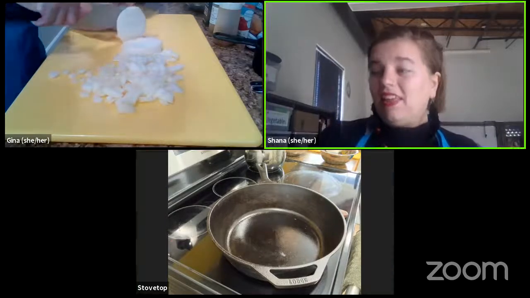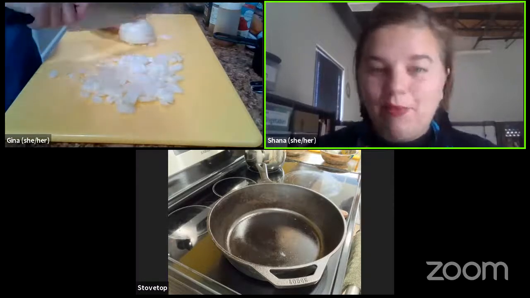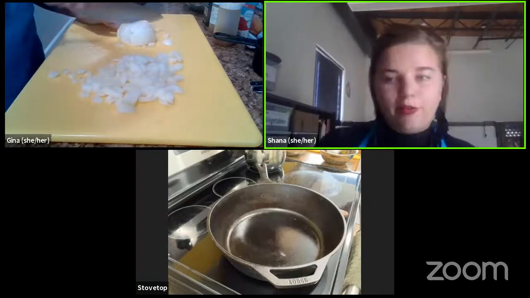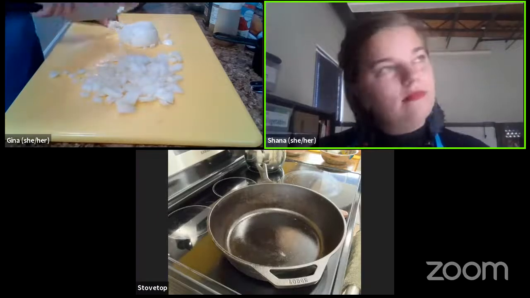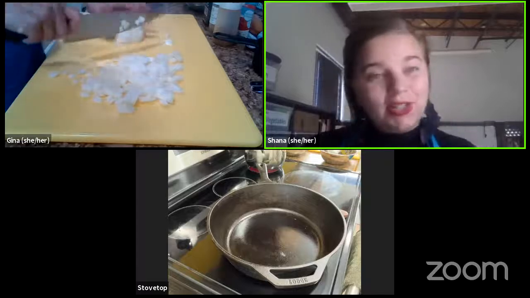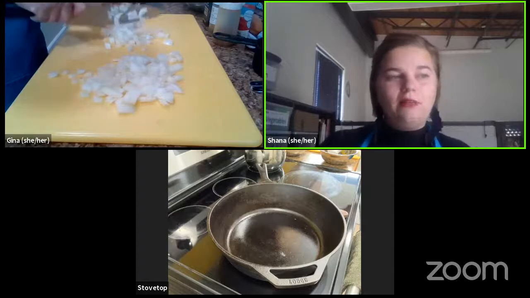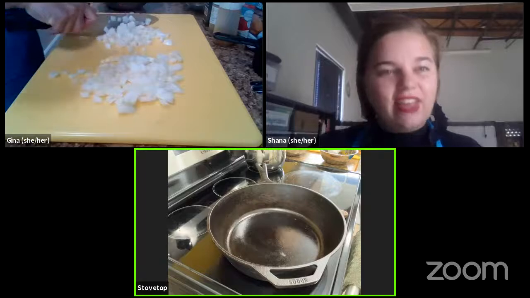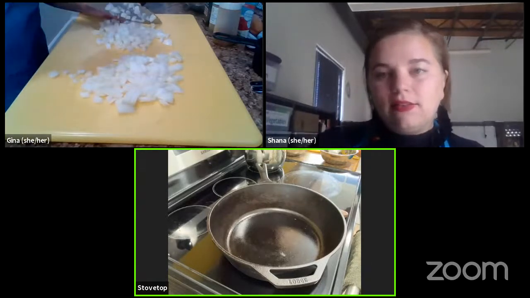I kind of like mine chunky, but you can definitely puree it. You could also puree part of it. Puree is when you put something in a blender or a food processor and make it more liquid, more one texture throughout. If I were to puree it, I would probably only puree half of it, because I like having part of it chunky, part of it not, because it kind of thickens up the brothy part.